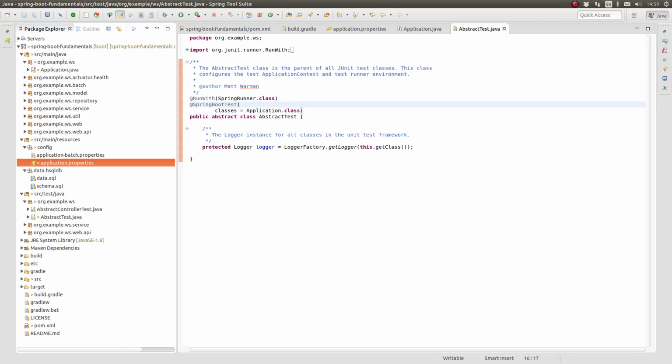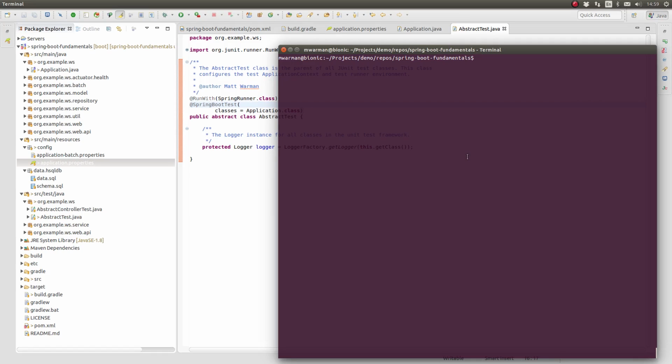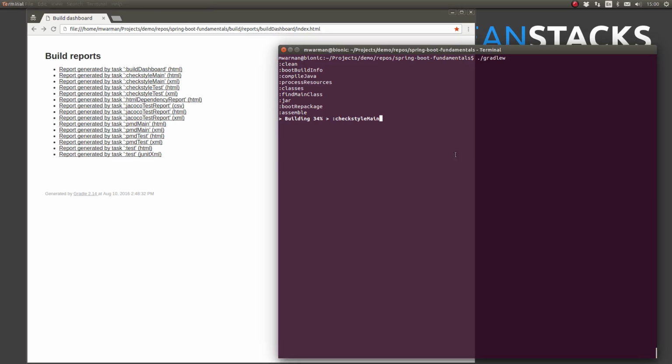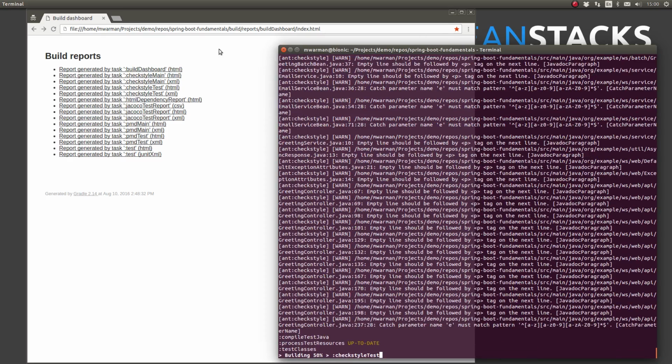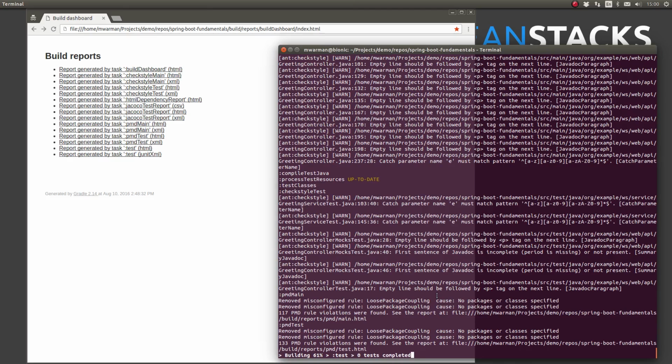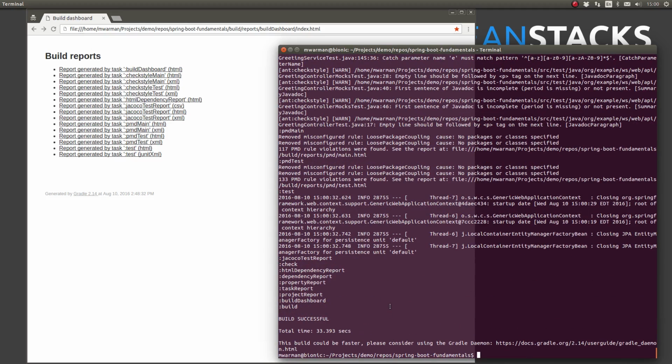Let's run the unit tests to ensure the changes to the Spring Boot test framework are working properly. Open a terminal window and change directory to the project base directory. Type ./gradlew and press enter to run the default Gradle tasks. For our project, those tasks are clean and build. As you can see, there were no test errors reported in the console logs.